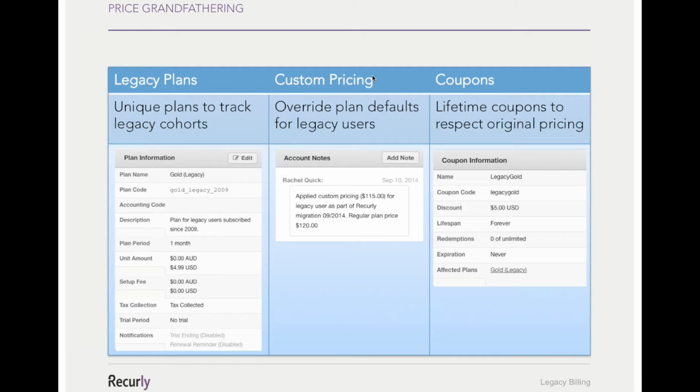So the next thing I want to talk about is how you handle importing legacy customers and their billing. Recurly itself has gone through pricing changes just like any other company has done in their life cycle. So if you are importing in a series of legacy users, you want to make sure you're respecting that original billing agreement they had with your company.